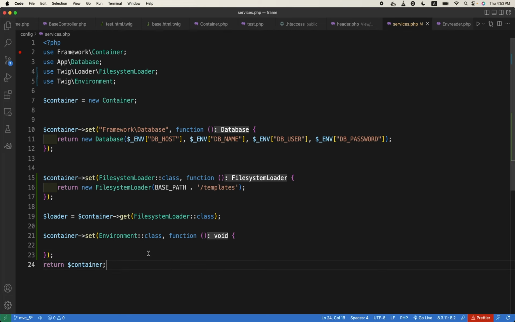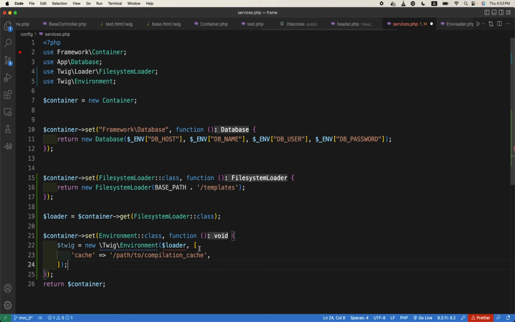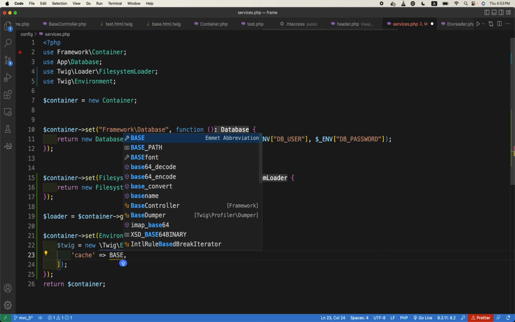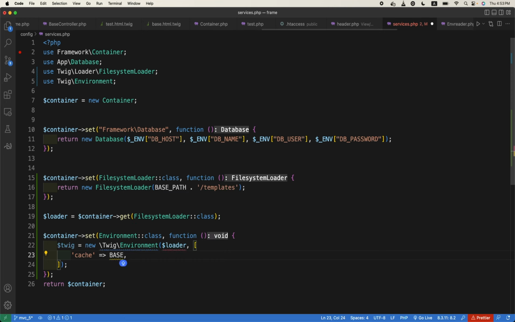Okay, now we will paste that here. Twig is equal to new loader, and cache is the path to compilation. So we will change it. We will create another folder, and the folder name should be cache, and it should be base path and cache, like this. Okay, so new Twig environment, and we can call it just new environment, and return it.